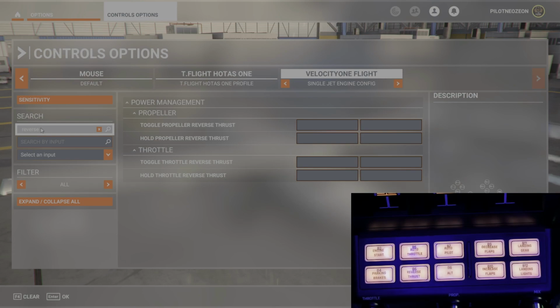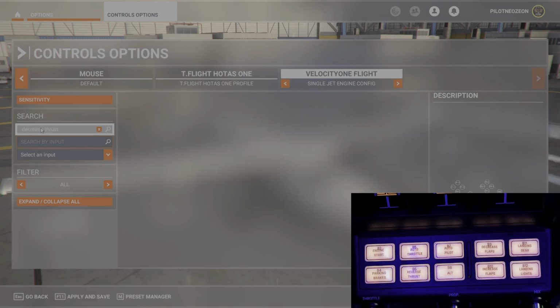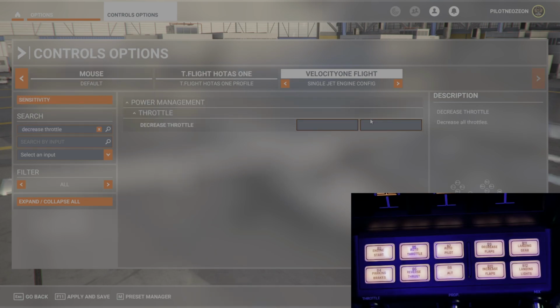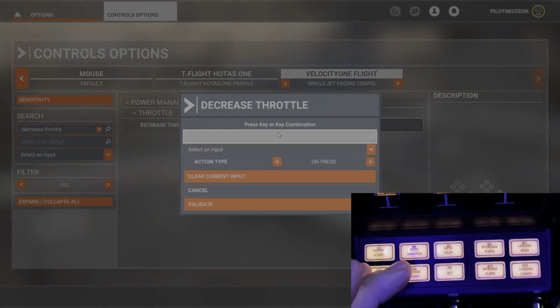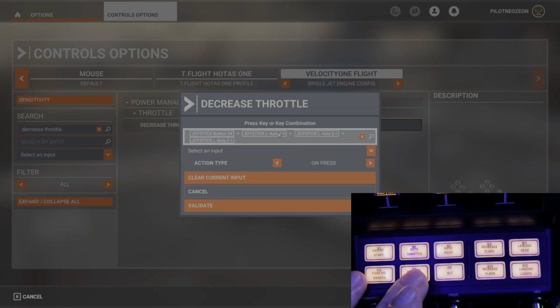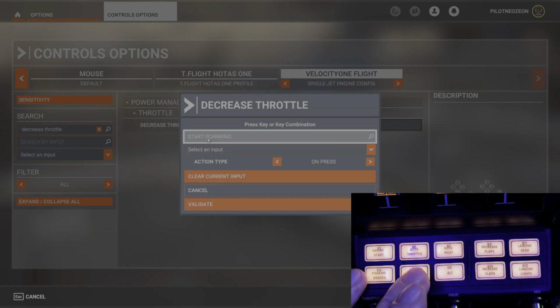So search decrease throttle. And you just hold this button. Might be decrease thrust. It's one of those. No, it's decrease throttle. And at any point where your throttle's at, if you just hold this button down, it will start to bring your throttle down, and it will bring it all the way down into reverse thrust. So we will click on decrease throttle, start scanning, and we're going to use this as reverse thrust. See those glitches? Remember, don't use that.